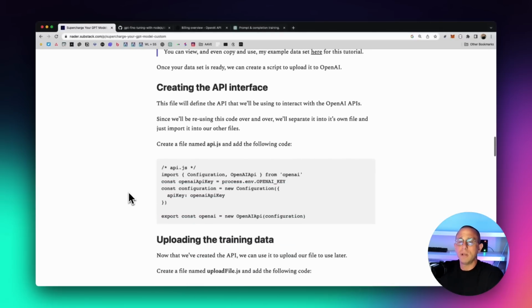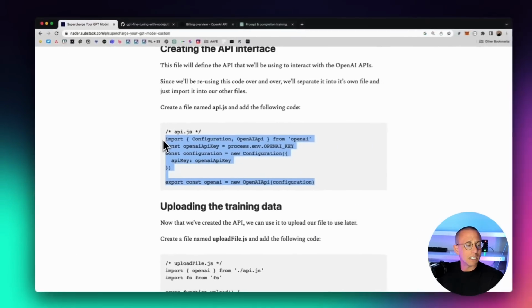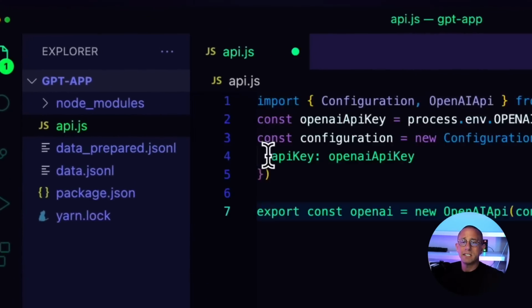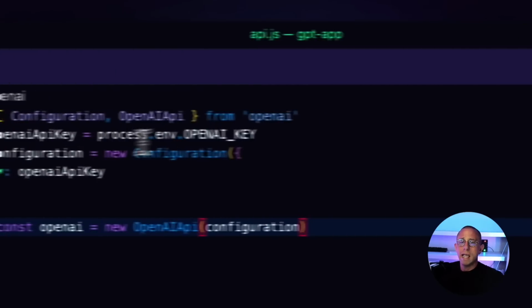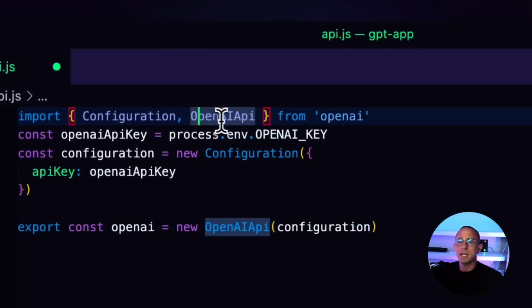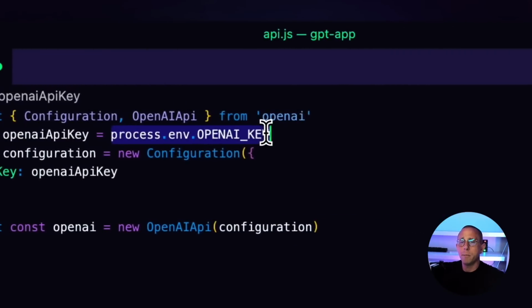Now we want to have the API to interact with it. So I'm going to create this API interface at api.js. So I'm going to create a file called api.js. And I'll go ahead and paste this code here. And we're going to import the Configuration and OpenAIApi from OpenAI. We're going to reference the API key in a variable by getting the process.env OpenAI key.